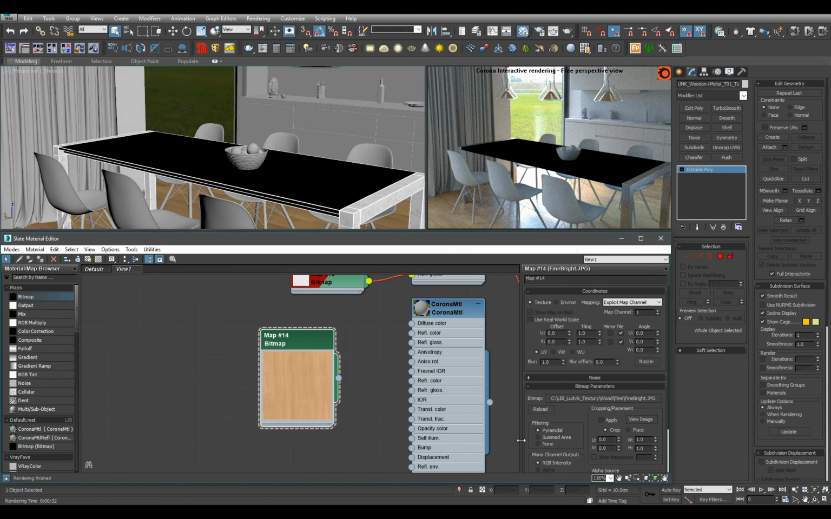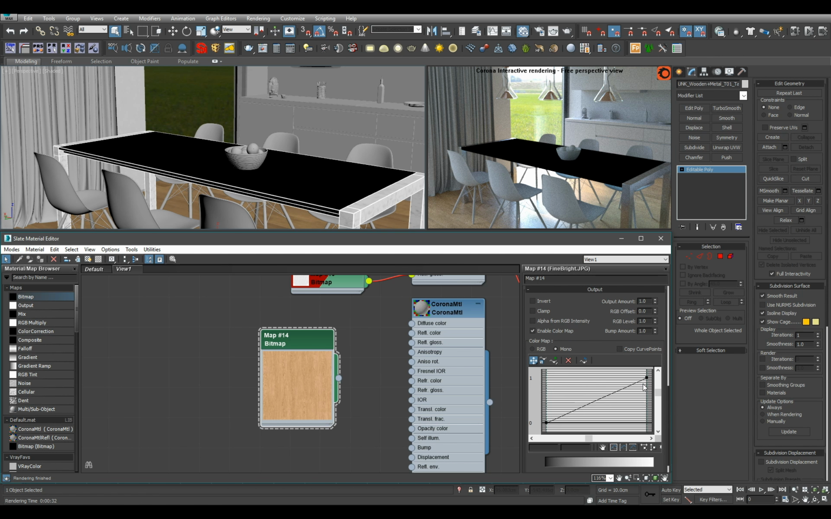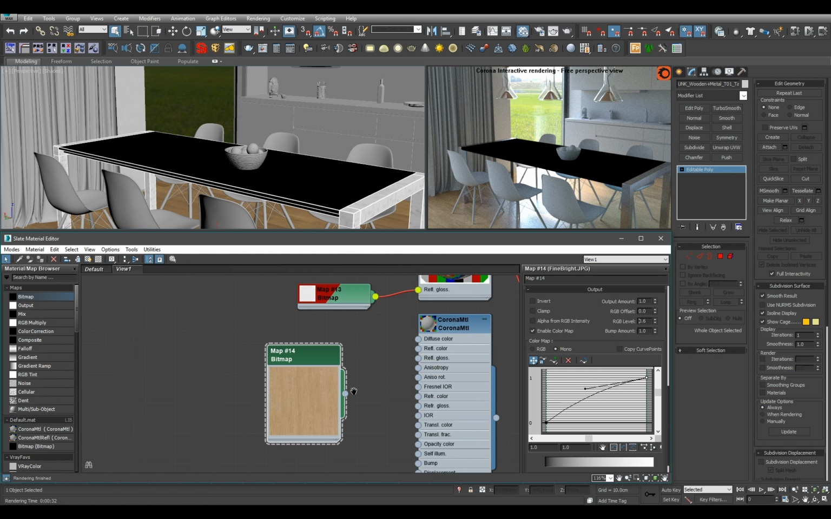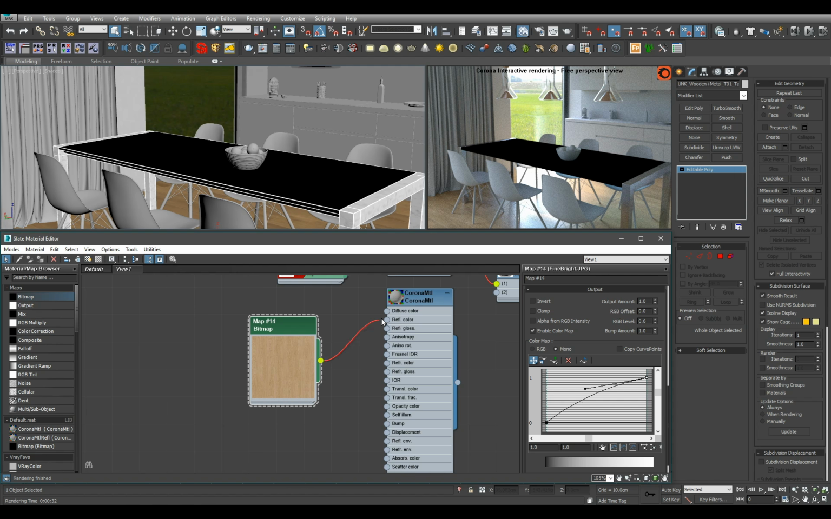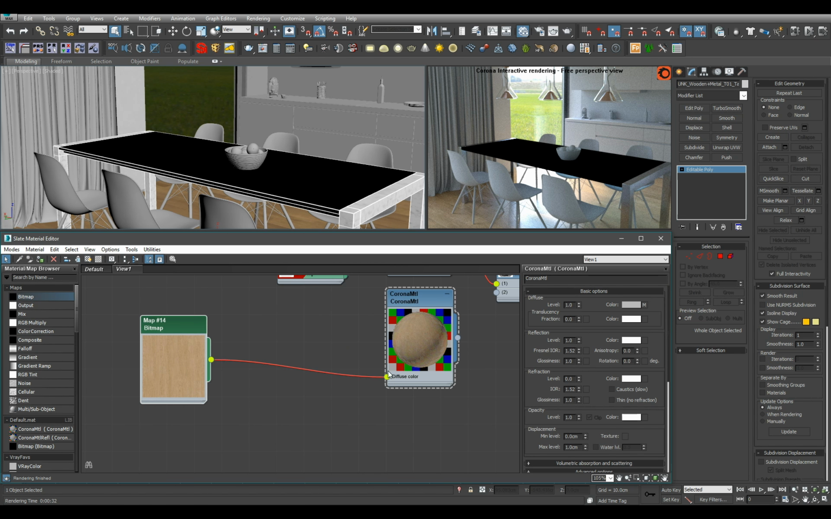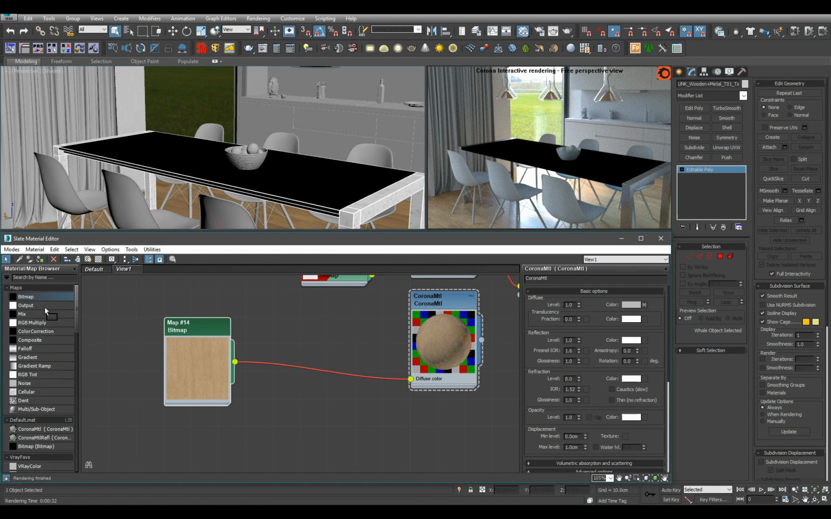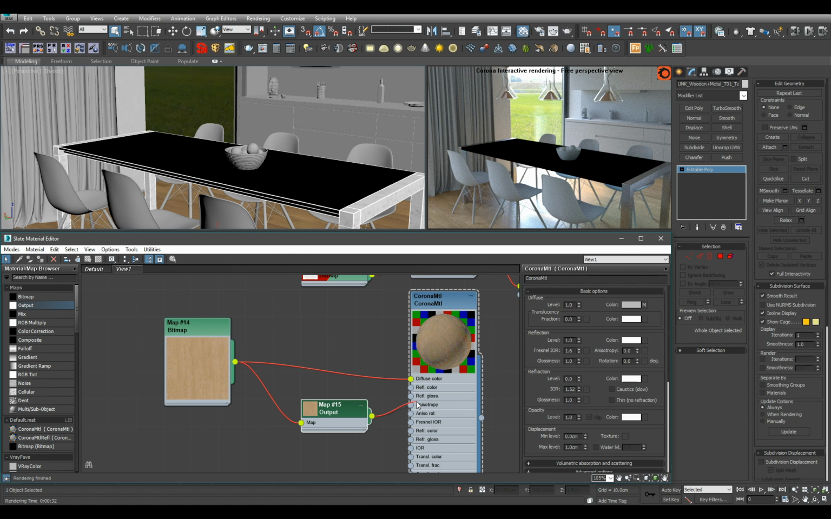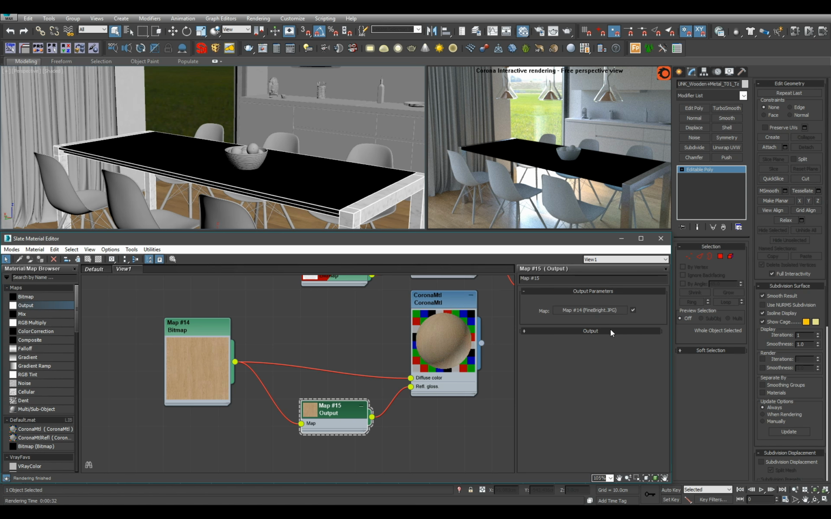Maybe a bit too saturated for my taste. So let's make it a bit more washed out, just slightly like this. At the same time, let's make it darker. Yeah, okay. Plug this into diffuse. Reflection to 1. PBR shading is really easy. 1.6. We want to see coating a bit more here. And let's get output and plug it into reflection glossiness. And that's really it.